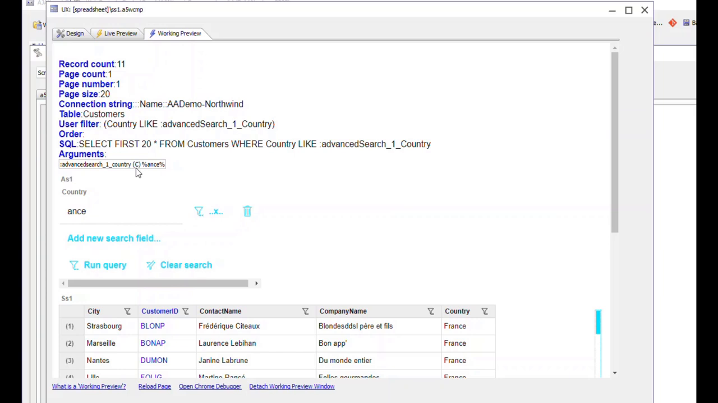So in this video, we showed how you can filter the records in the spreadsheet control using the advanced search control.